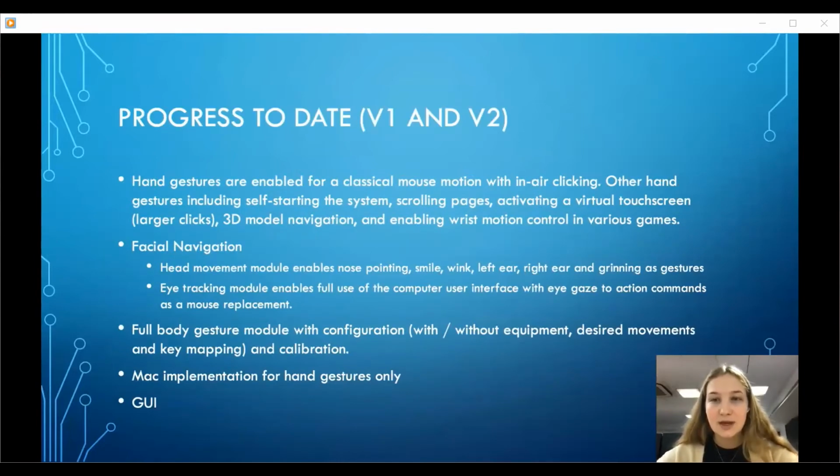Some of the progress to date in versions 1 and 2 are that hand gestures have been enabled for classical mouse motion with in-air clicking. There are other hand gestures to control things like self-starting the system, scrolling pages, activating a virtual touchscreen, 3D model navigation, and enabling wrist motion control in various games.